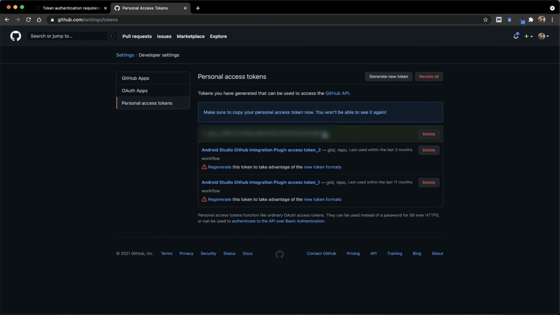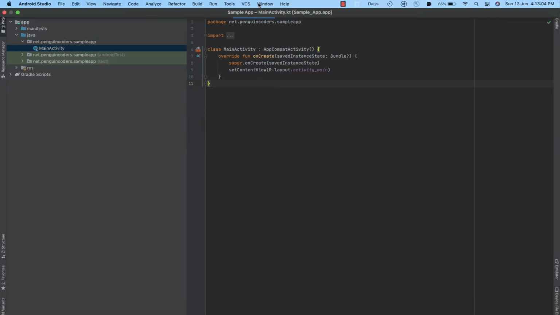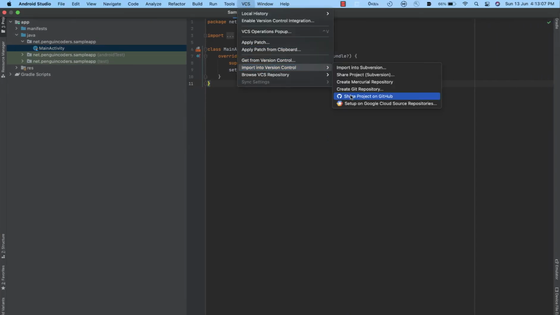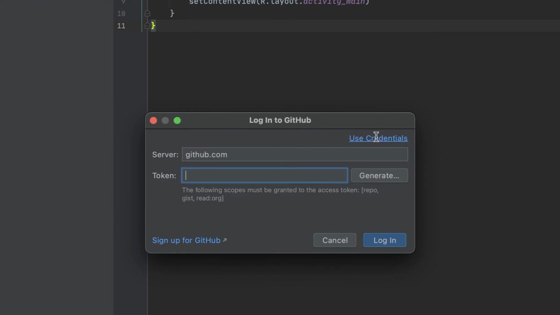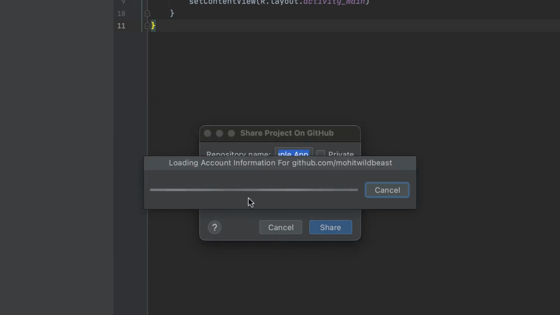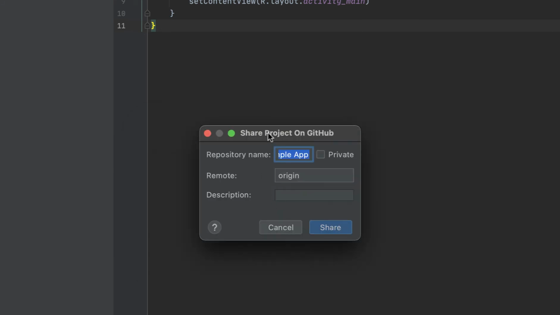So I'll just copy this token and I'll paste this token in my share project on GitHub window. So use token, I'll click on paste and I'll click on login. Now it loads the information, and yeah, I have the information and GitHub has correctly loaded this. So sharing project on GitHub, I can share the project by adding the repository name. So it's sample app, and I can choose whether I want my repository to be private or public. For now, I'll choose it private, and remote will be origin, and I can add any description.